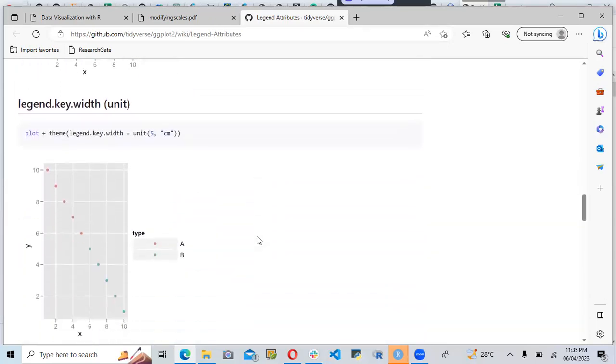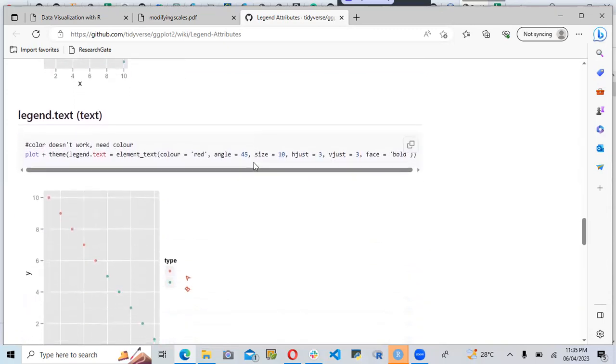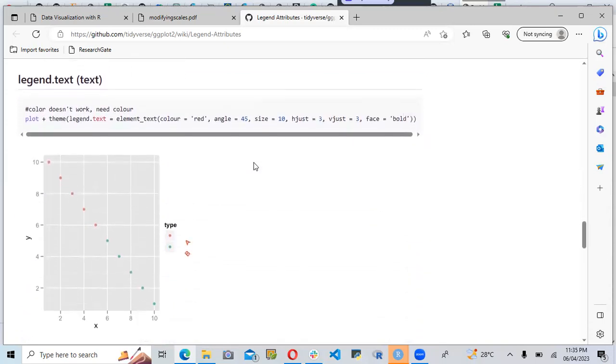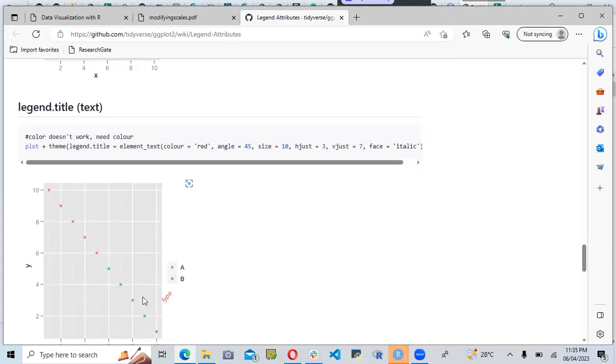We have legend.key.width, which is also going to take a unit, then we pass in a value. Then legend.text customizes the text of the legend. And here they were looking at legend.title, which is going to customize the title. Yes, you can make such customizations to the legend.